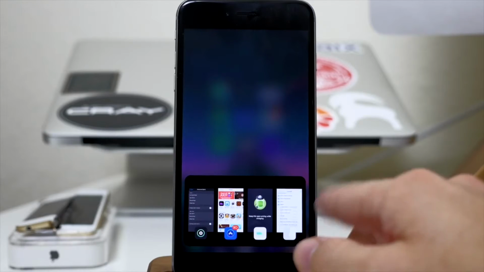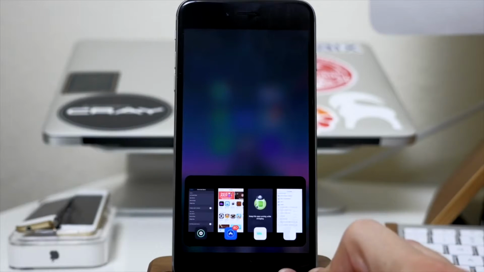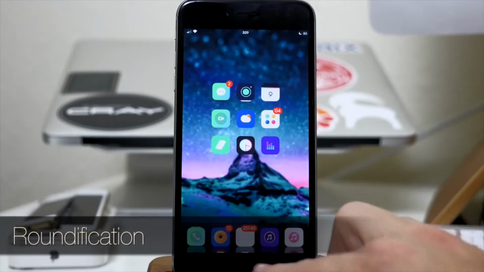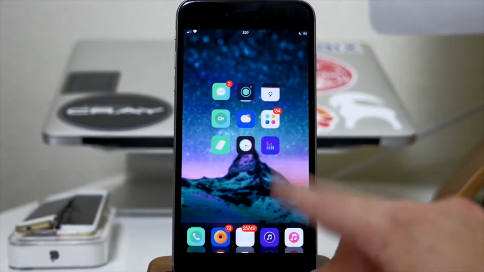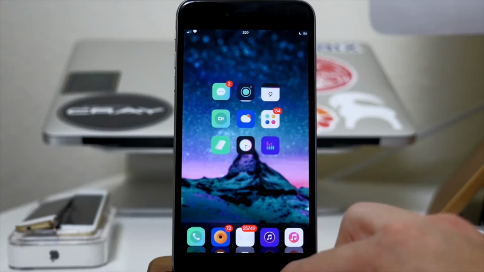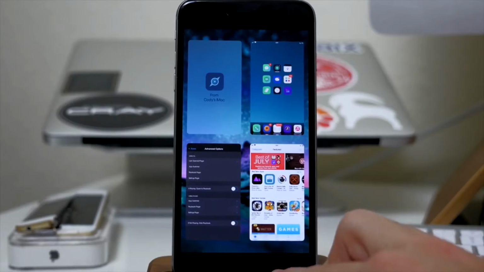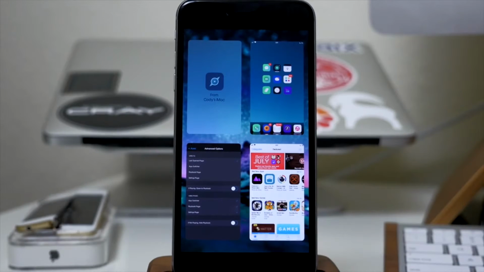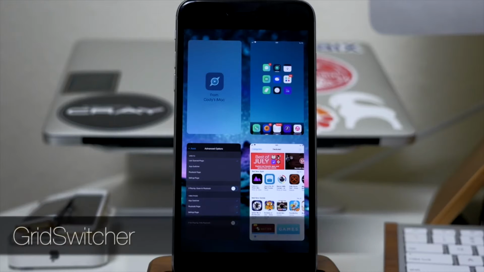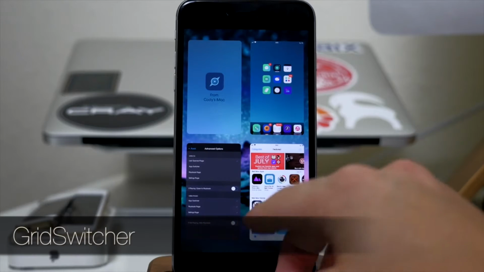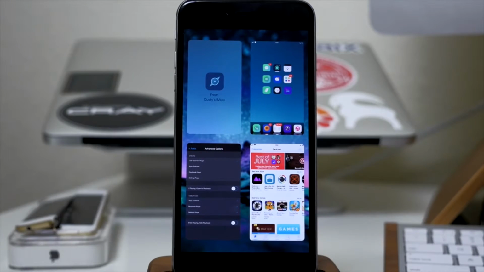You also see that this entire control center is rounded off, and that's due to a tweak called Roundification. This doesn't only take place in the control center, it also takes place on the notification center as well as in the app switcher itself. So if we open up the app switcher here, you'll see that we have a 2x2 layout, and that's due to a tweak called Grid Switcher. You'll also notice that the app cards are all rounded off. Like I said, that's from Roundification.